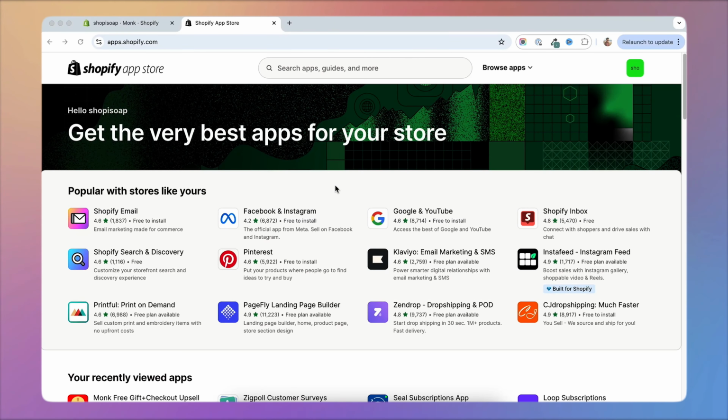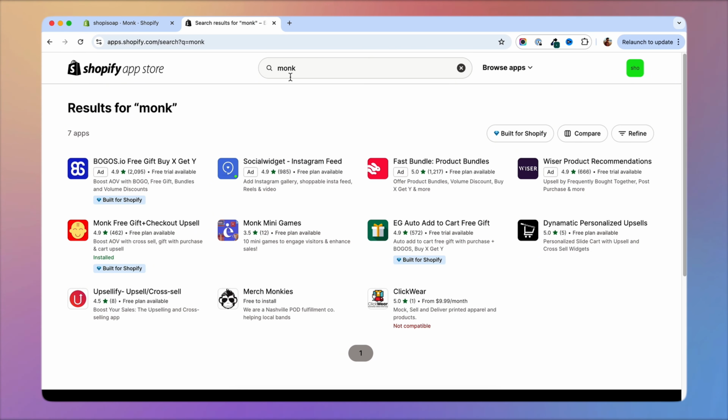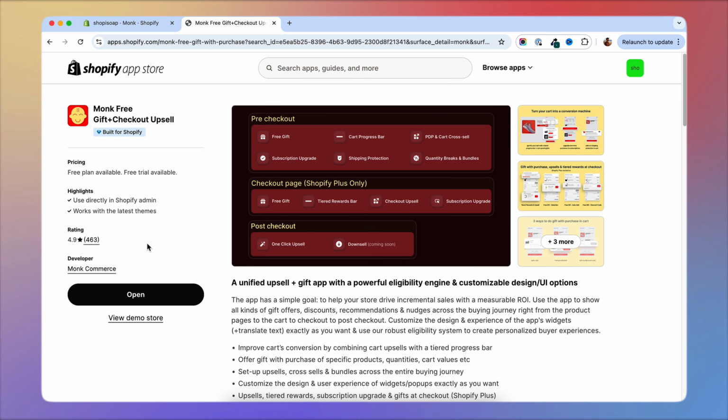So if you don't have Monk installed on your store, you can go ahead on the App Store and search for Monk. You will find it here, or if you press enter, you're gonna find it on the grid here. This is the Monk app. You're gonna open it up and you're going to install it. I already have it installed, so for me it says open, but for you it's gonna say install. You're gonna go through the process. It's very easy. Just go ahead and do it.